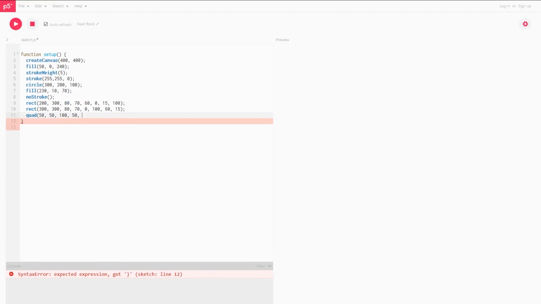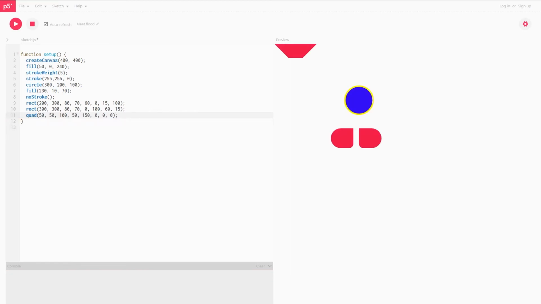And then for the next one, I want to go down a little bit and to the right, so I'm going to do 150, 0. And then for this last one, I'm going to do 0, 0. Right, and there you go. You have a trapezoid up the top of our screen.